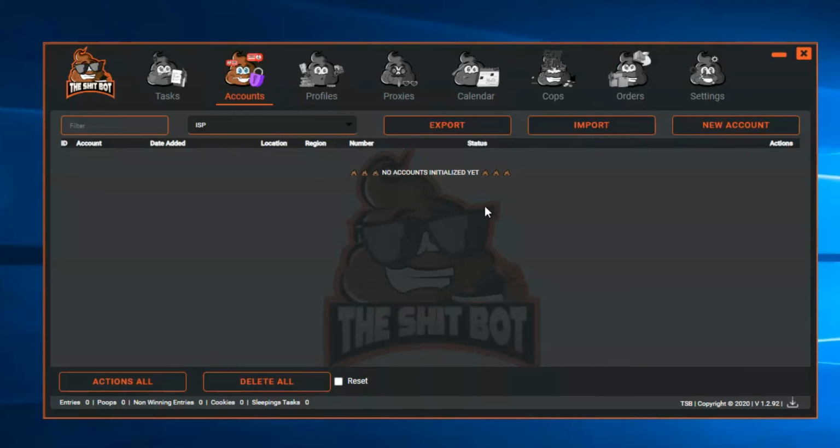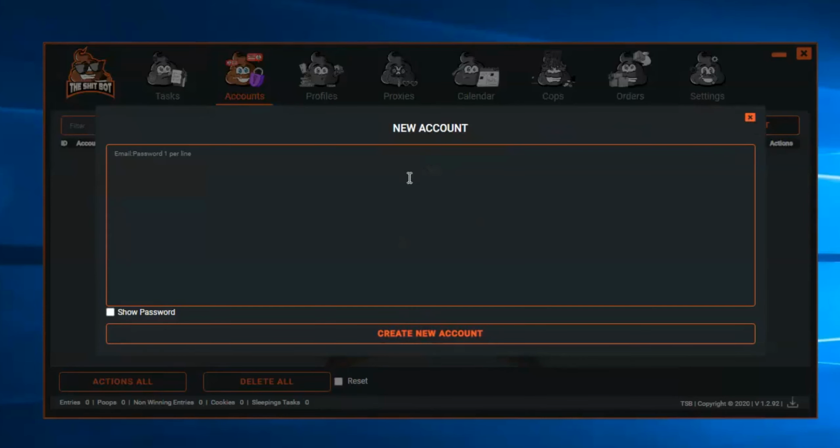Once you get the account or accounts from your provider, you click new account and paste them right here, if you're pasting them from a text format. The format that they'll be in will be email, semicolon, password. So for example, johndoe@gmail.com, semicolon, then the password, let's say it's 12345, and that'll be the format that you put the accounts in. You can just copy and paste them here.